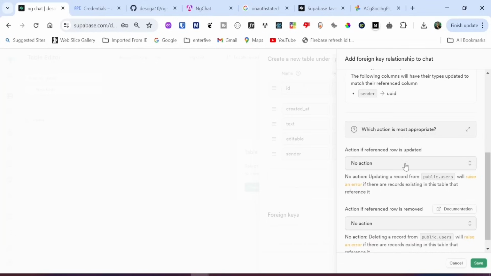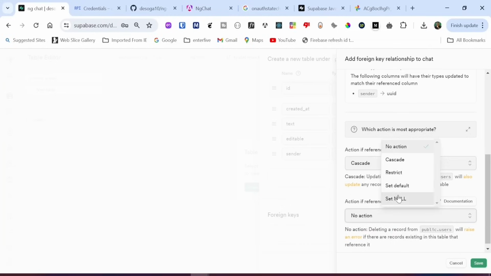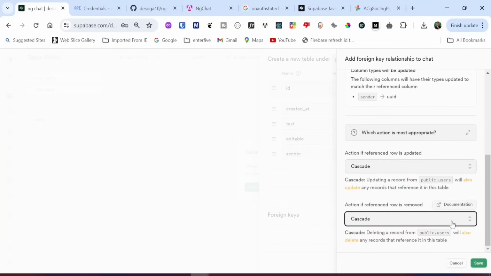For the actions, we need to set the actions. We need to cascade the actions. So I'm going to select cascade. So anytime the update happens, it's going to update all the records that reference this table. Same thing for the deleting as well. It's going to update all the records in the table.